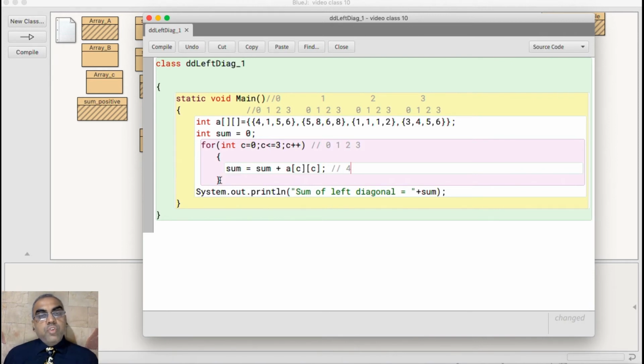Then the loop will repeat when the value of I is going to be 1. This is A of 1 1. So A of 1 1, you will see the value is 8. Now sum is already storing 4. 4 plus 8 is going to become 12. Now the loop will repeat and will apply C as 2. So A of 2 2. A of 2 2 is 1. So sum is already holding 12. 12 plus 1 will become 13.